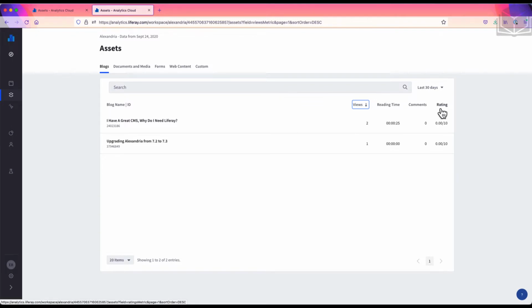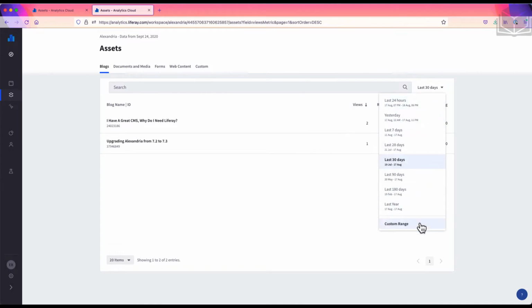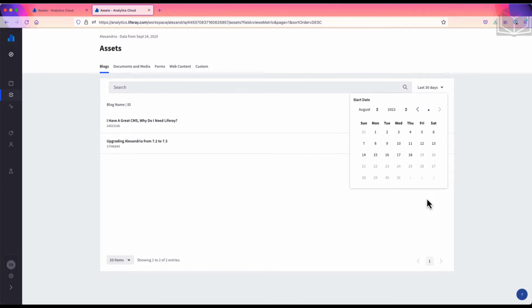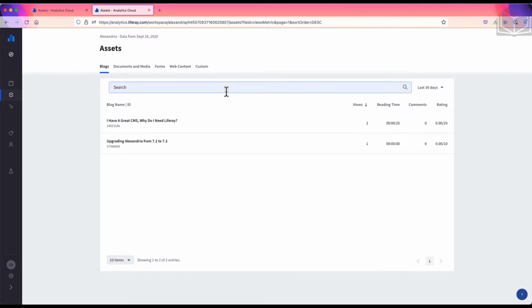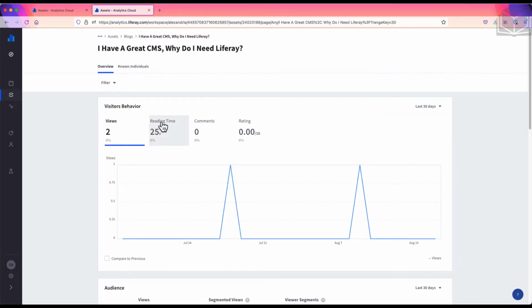In the top right of the panel, I can change the time frame for the data to any of the preset ranges or to a custom range. And if I have a longer list and need to search for a blog, I can use the search bar to find it. If I select a blog entry, I'm taken to the overview page for the entry.